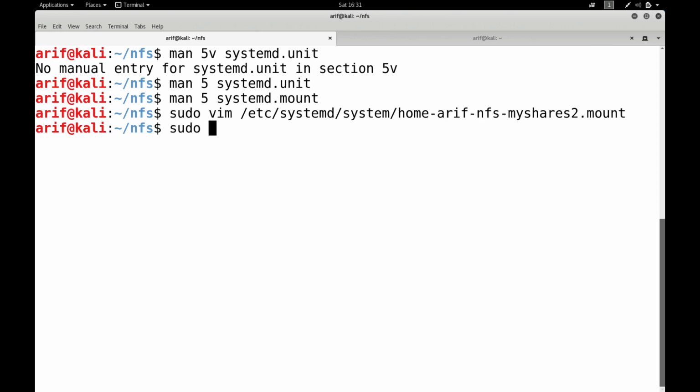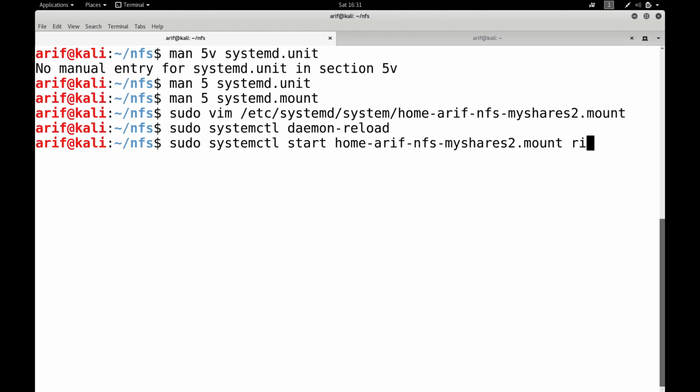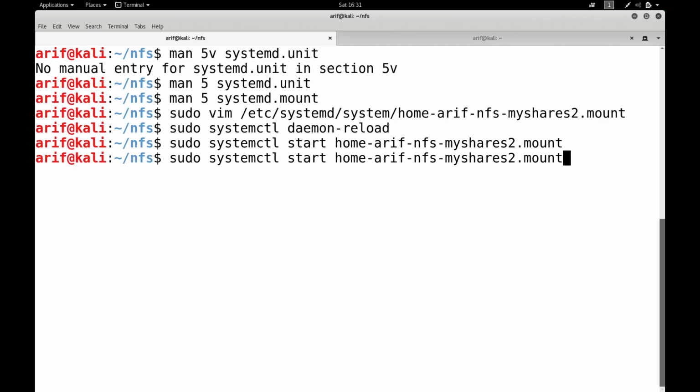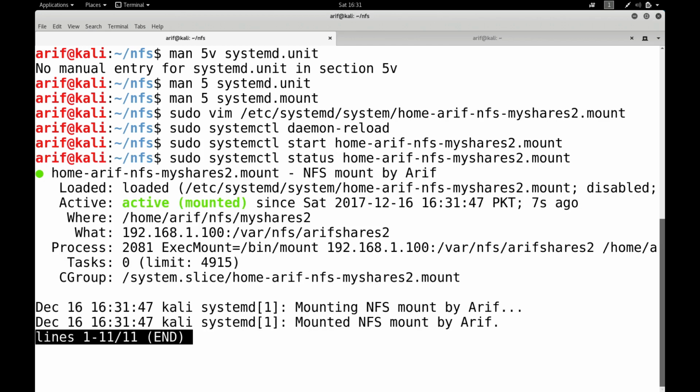Let me do sudo systemctl daemon-reload, and let me do sudo systemctl start home-arif-nfs-myshares2.mount. It is mounted, and let me check the status now. Okay, it's up and running.